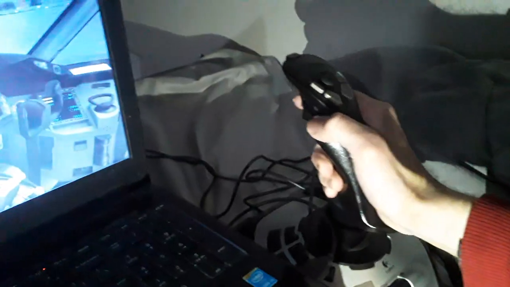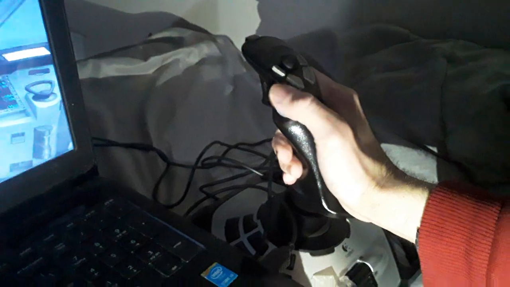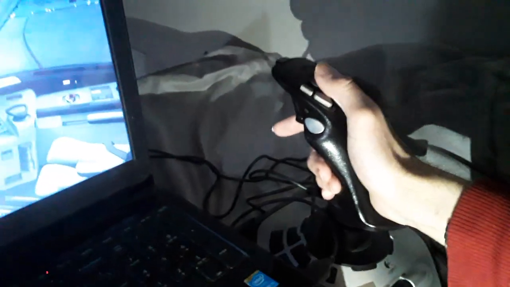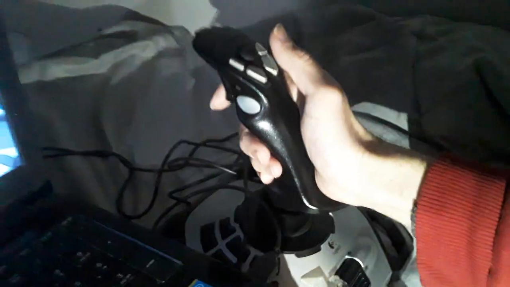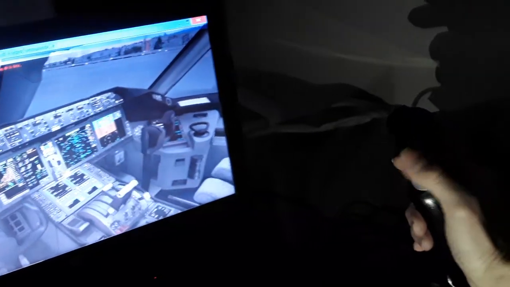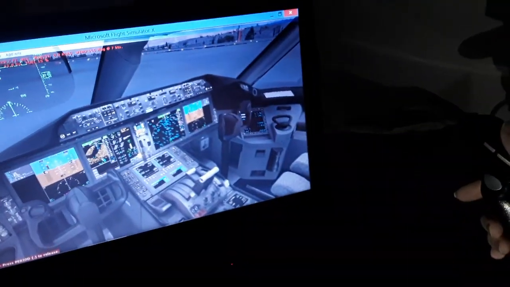In the Airbus you have the side stick priority, you can use either side stick with the priority button. Also in the Airbus you have the autopilot disengage here and the push to talk button. Also you have dual input in the Airbus aircraft unless you use this priority side stick button. So this is most of the flight controls.